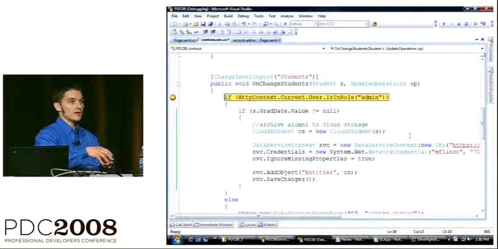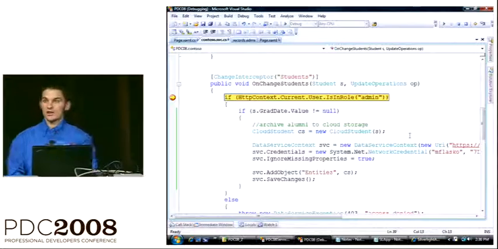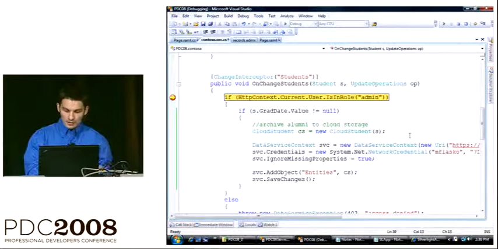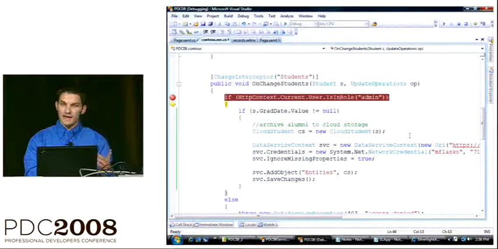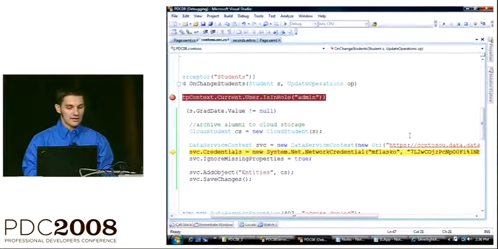We just hit the breakpoint that's running in the mid-tier, which is the on-premise service we created. We're doing a role check to see whether the person logged into that Silverlight app is actually an admin. Yeah, I am. Has the grad date been set? Yes, so I'm now an alumni. And here we want to push that guy up into cloud storage.